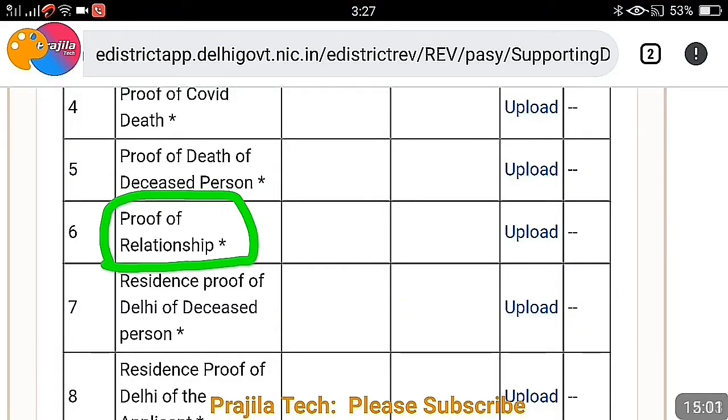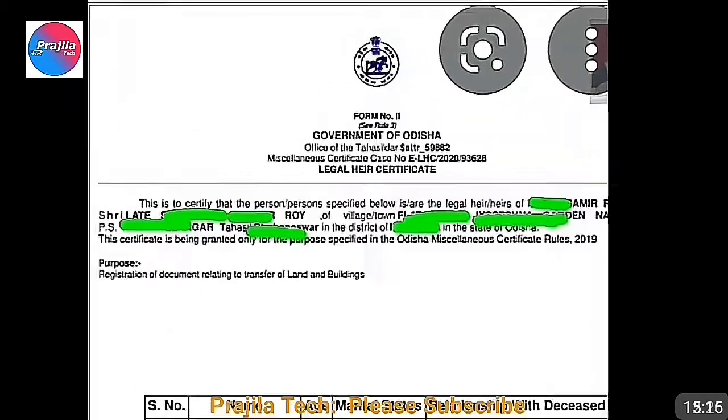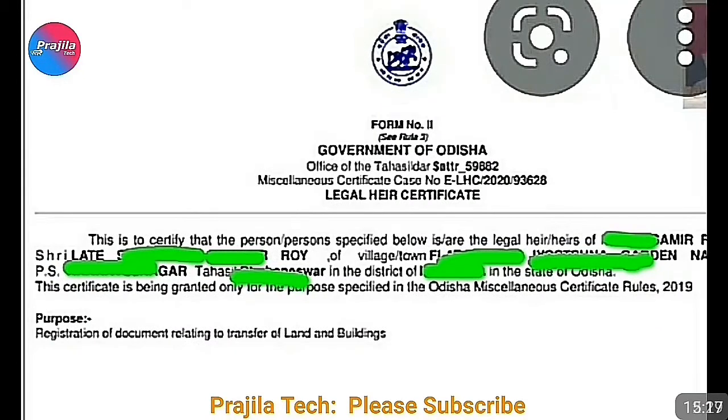Now proof of relationship, what is this? This will be two things: residence proof of the Delhi deceased person and residence proof of the Delhi applicant. Both are address proofs. And the legal heir certificate, that is the relation. This is a very important document. If you have this, it's very easy and clear.